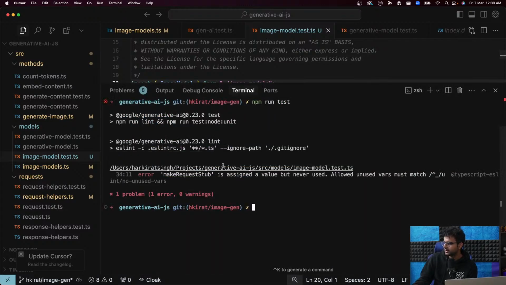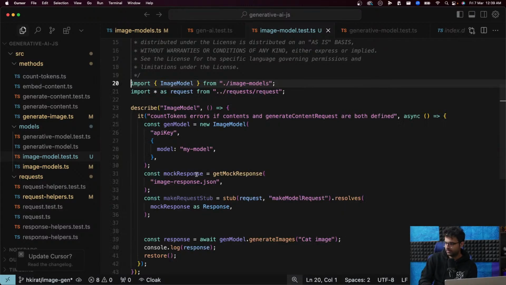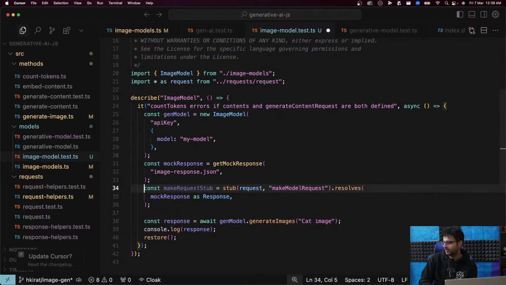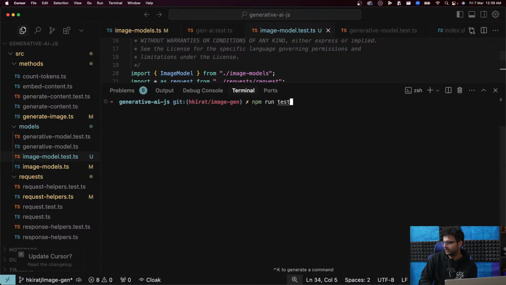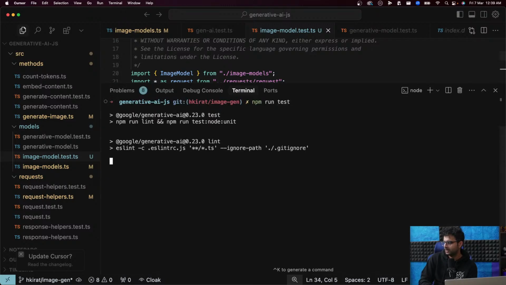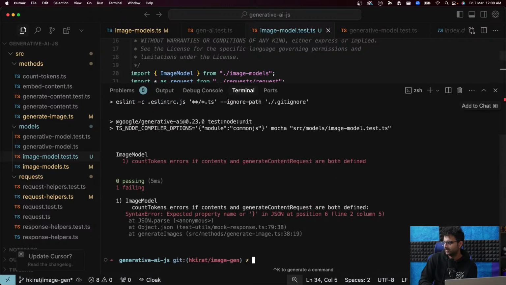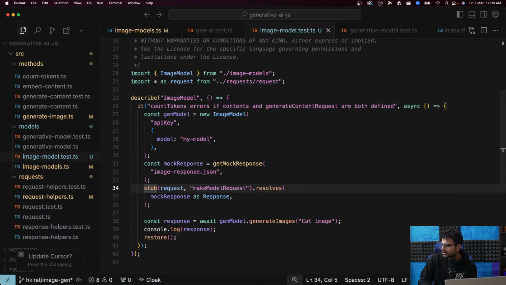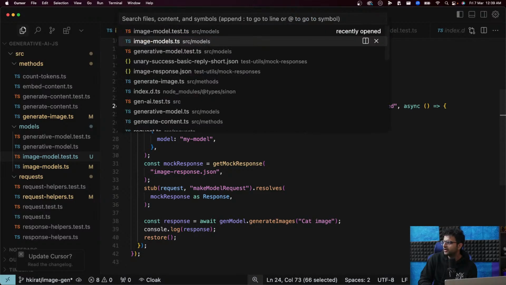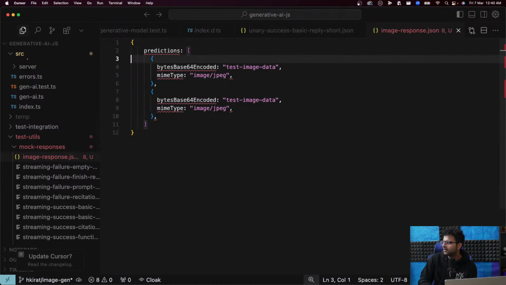Make stub request sign never used. Make stub request. Yeah, I don't need that. Might need it eventually, but for now it's fine. And one failing. Expected property name or JSON in this thing. Count tokens error if. Oh. Is that file incorrect? Yeah.